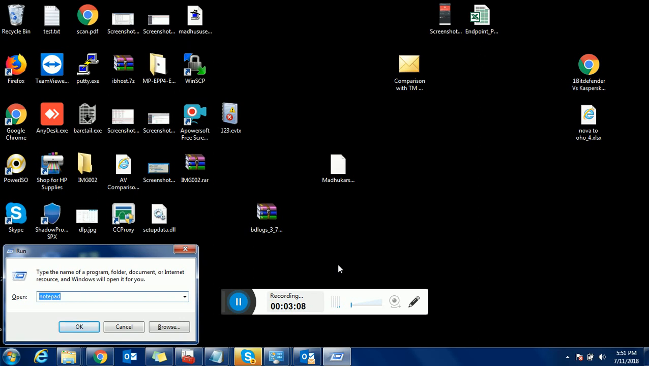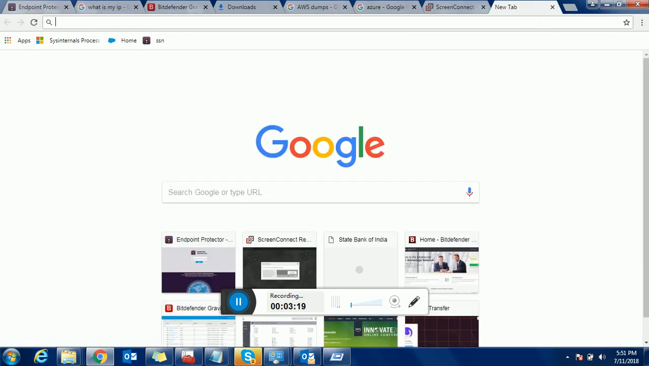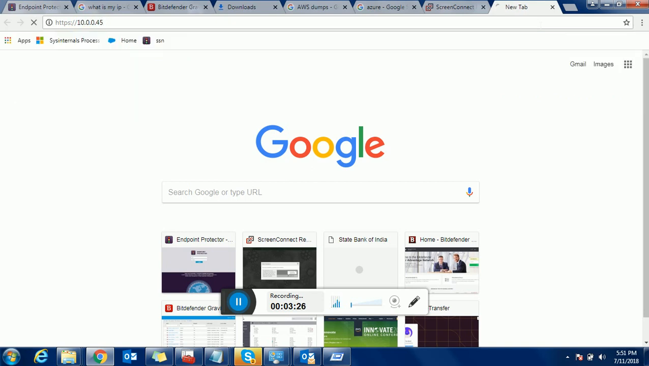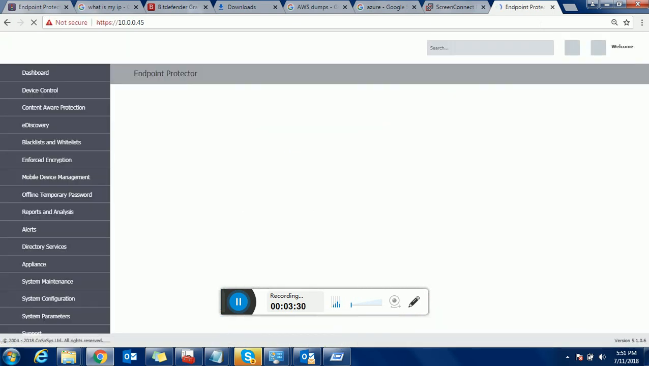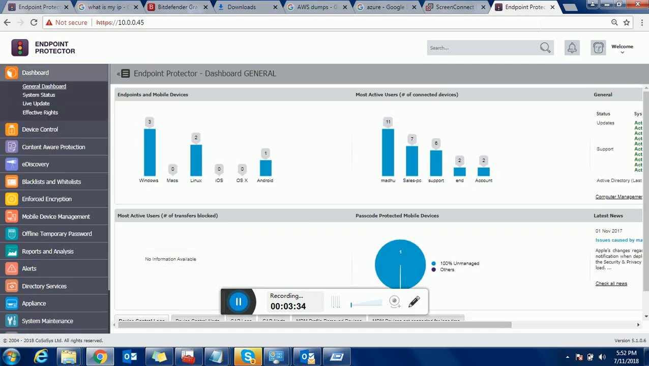After hosting, you just need to open the web console and enter HTTPS and the IP address that you have provided. Make sure the IP address of the virtual appliance is static. So this is the endpoint protector, and this is how the console looks.